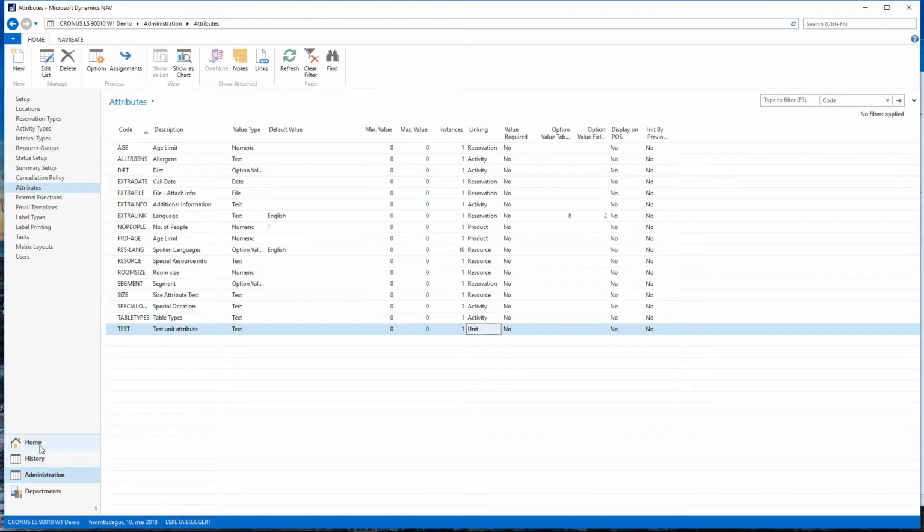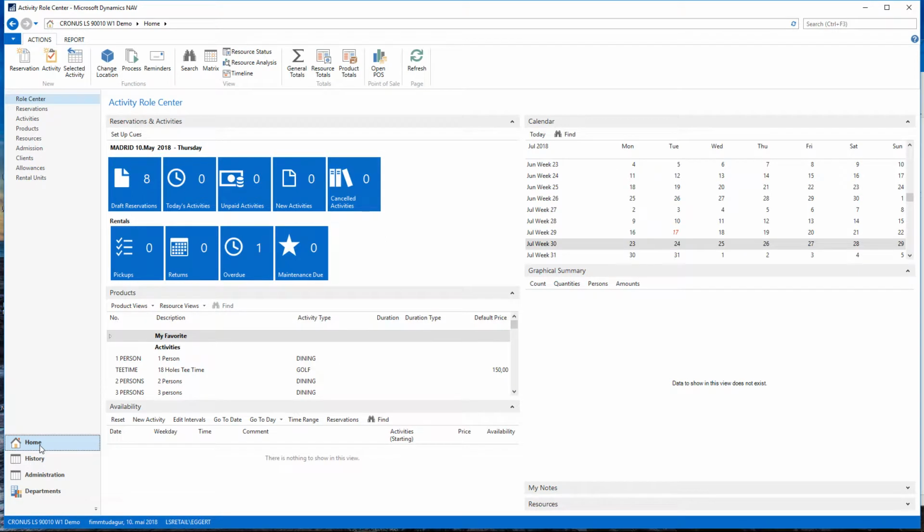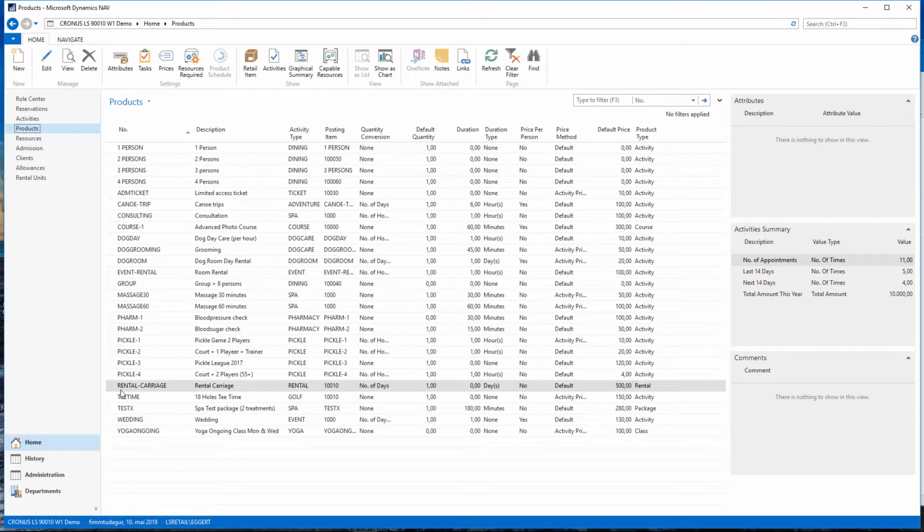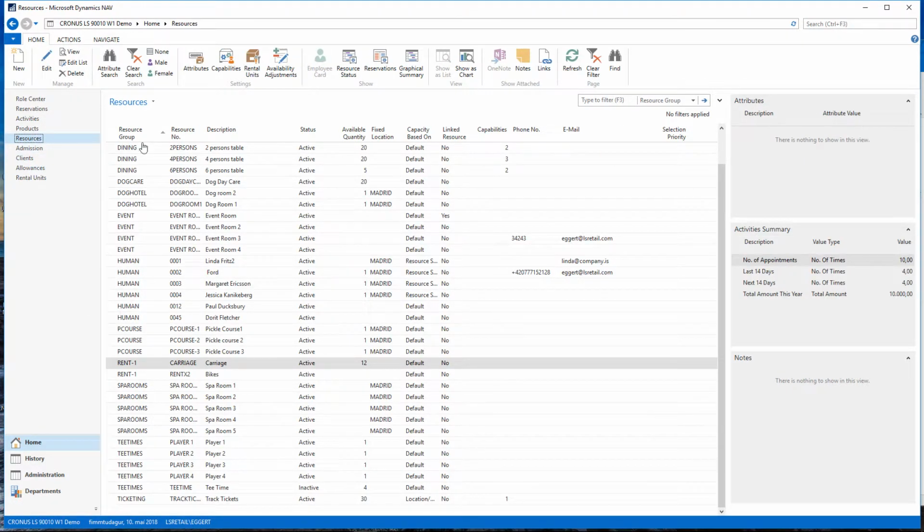And then when you're done with these, you have to set up, of course, the resources that you're renting, and the units and the products. If we start with the products, I've created one product, rental carriages. Sorry, let's start with the resources first and then go into products. That's a better sequence, because on the products you need to set which resources you are renting out. So let's start with the resources.